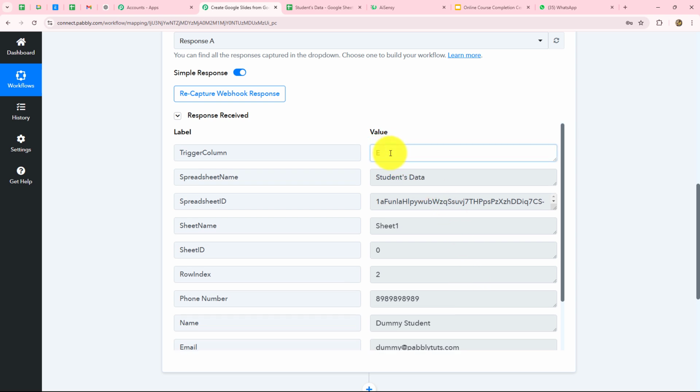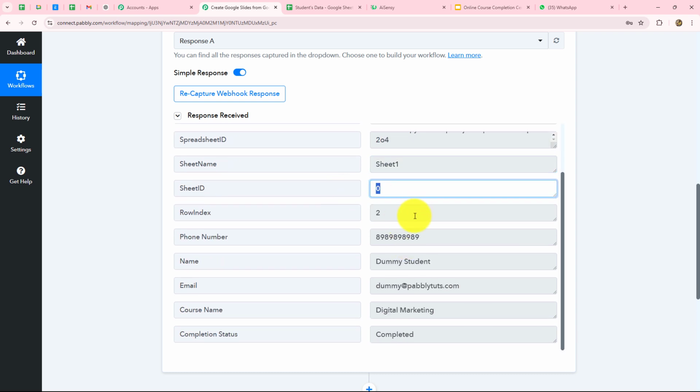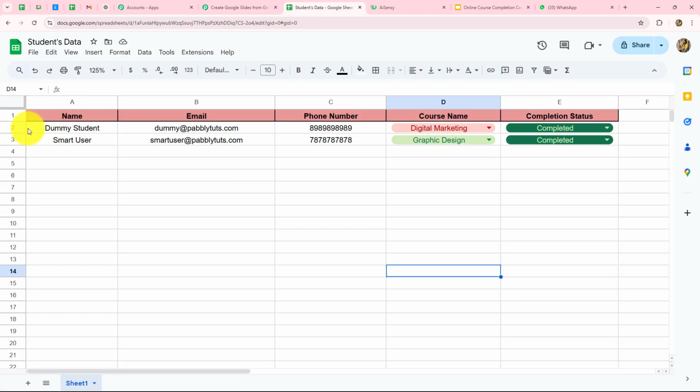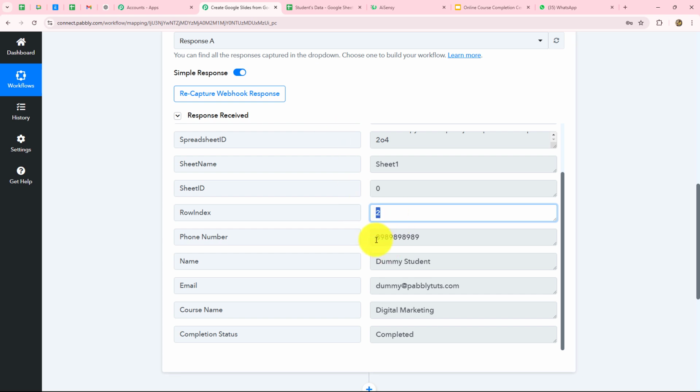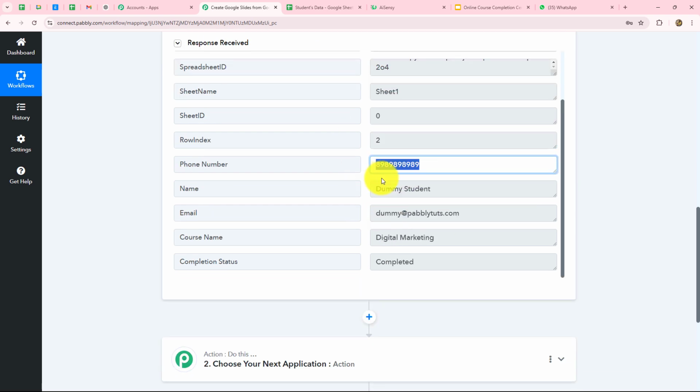One by one we will read them. First of all, we have the trigger column, the spreadsheet name, the spreadsheet ID, the sheet name, sheet ID, and row index, that means the number of the row in which the data is added. So here we have the row index as 2. We have the phone number of the student, the name of the student, their email address, the course in which they are enrolled, and here we have the completion status of the course. This means that our connection is absolutely successful.